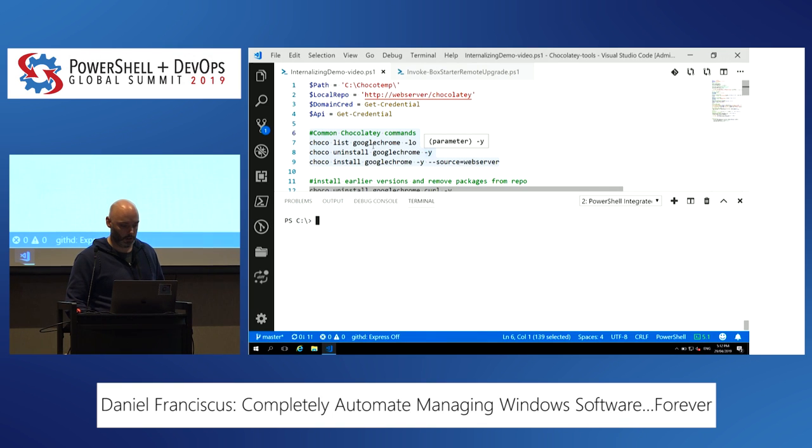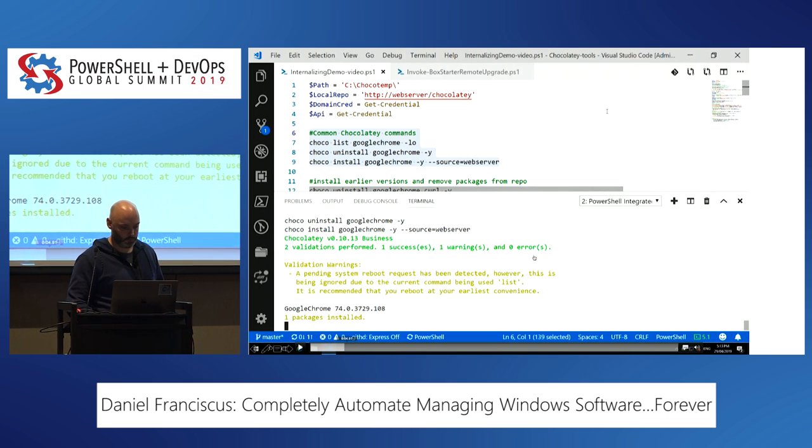So this is a very simple demo here. For the newbies, we're going to do a choco list. That is going to just show that we have Google Chrome installed with that version, 74.0, yada, yada.